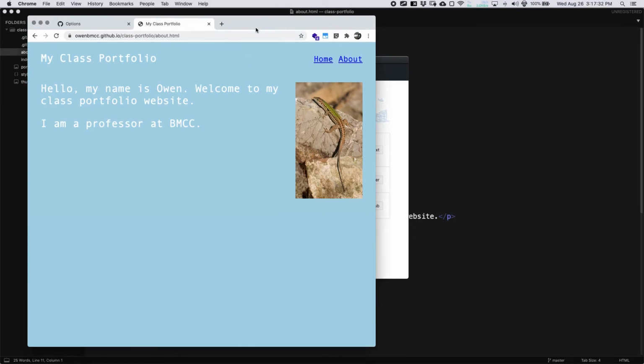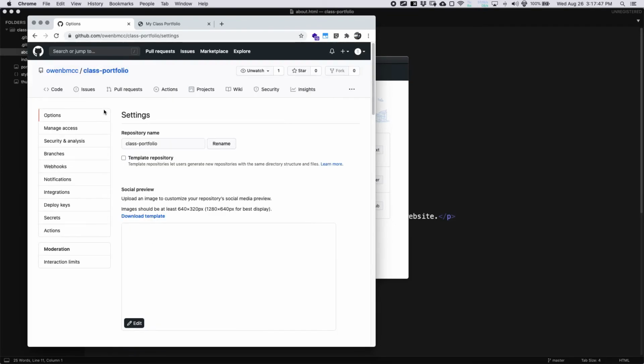Another thing that may happen, this may not happen unless you're using multiple computers, like in the computer lab or something like that. But if you make changes to your site, you can also download them. So if you make changes somewhere else, you can download those changes. So I'm going to make a change in the GitHub app, just as an example.